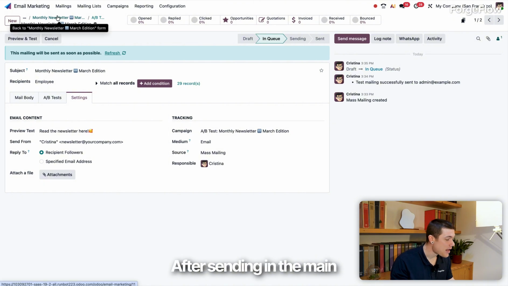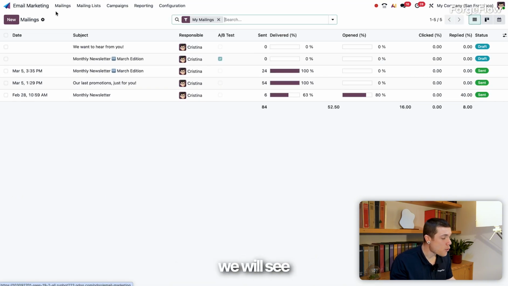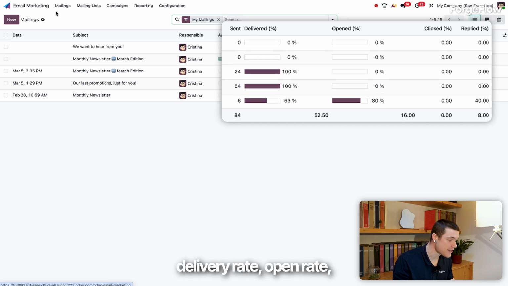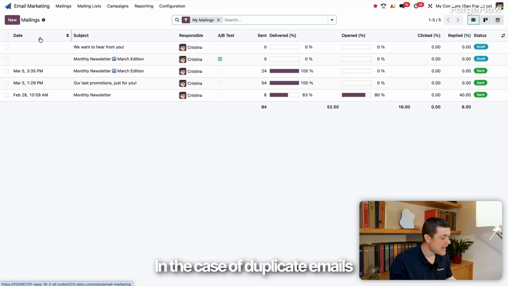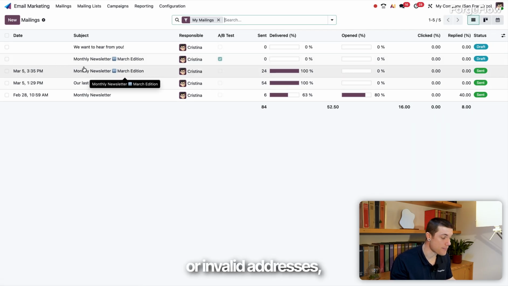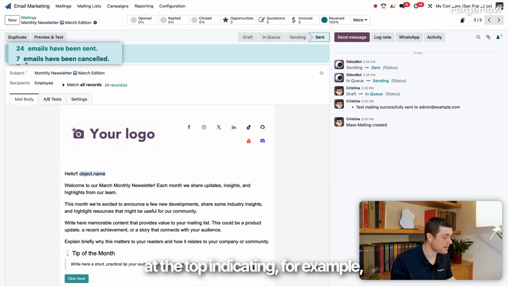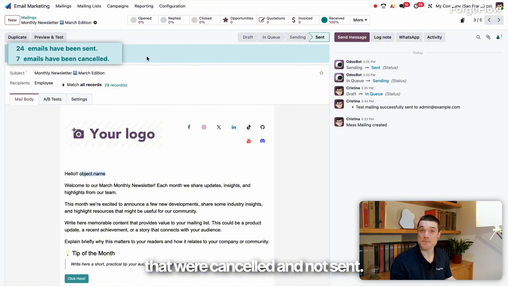After sending, in the main email marketing menu, we will see all the sent campaigns along with the key metrics such as delivery rate, open rate, number of clicks, and number of replies. In the case of duplicate emails or invalid addresses, we will see a blue notification banner at the top indicating, for example, the certain emails that were cancelled and not sent.